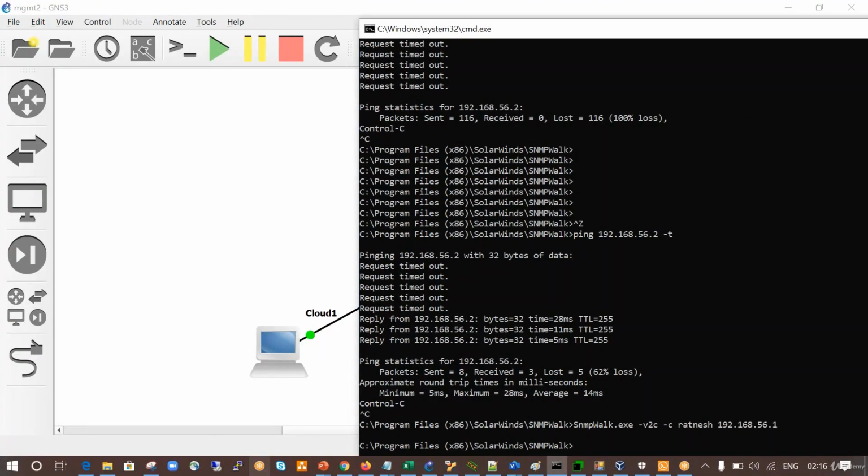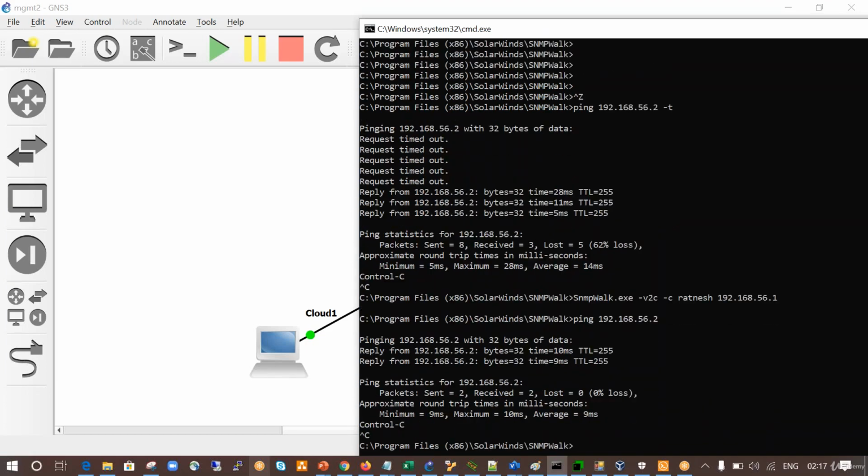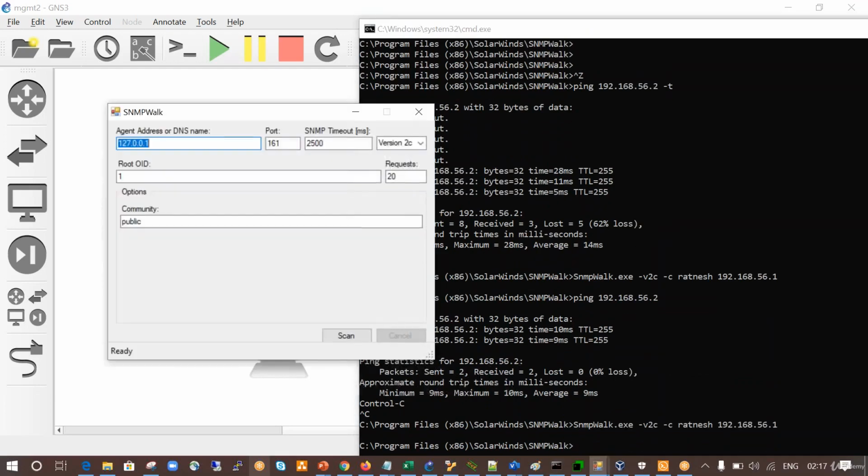All right, so I disabled the firewall port in my local system. Now if I want to ping from here to my agent, that's again the switch we have in between. You can see that I have reachability, so that means that I can go and do the walk. I should go and change the IP.